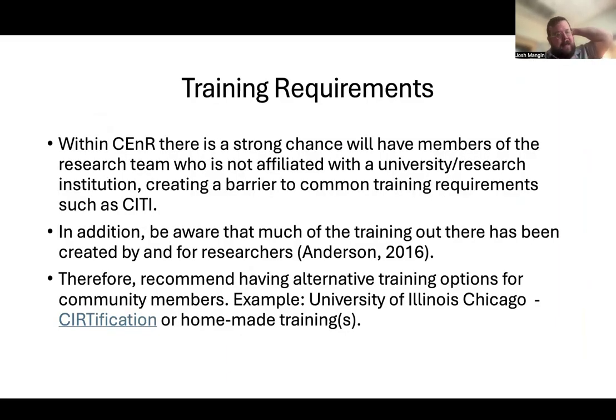The thing to remember with training requirements is that with community engaged research, there's a strong chance we're going to have members of the research team who are not affiliated with the university or research institution, and this can create a common barrier to training requirements, such as using CITI.